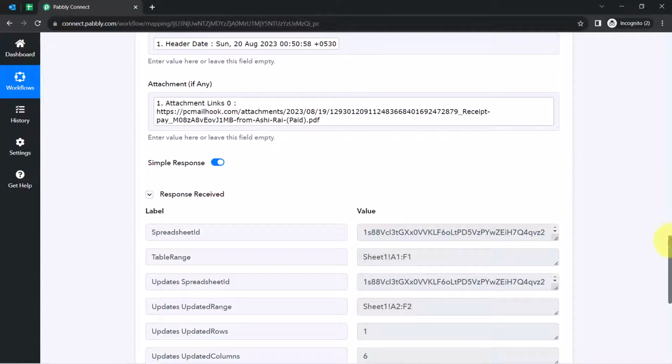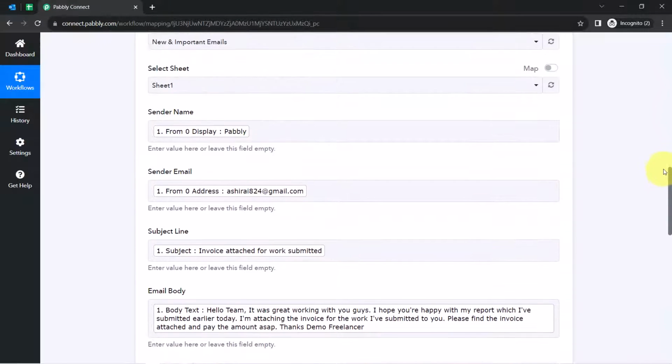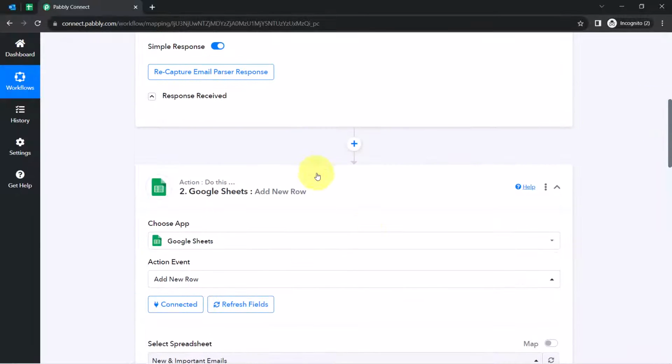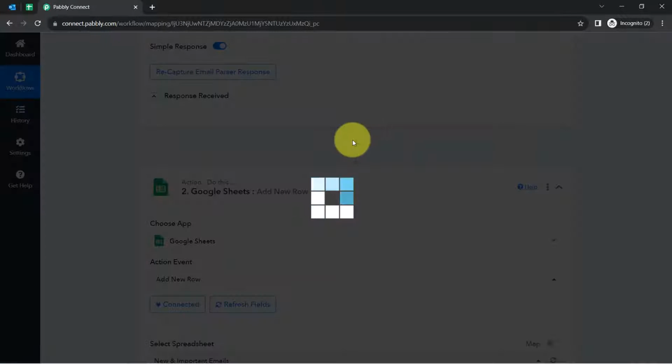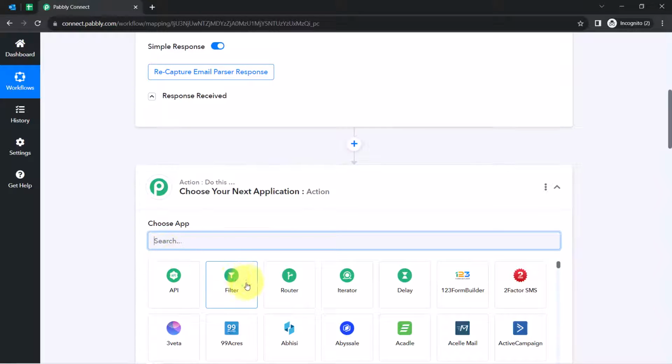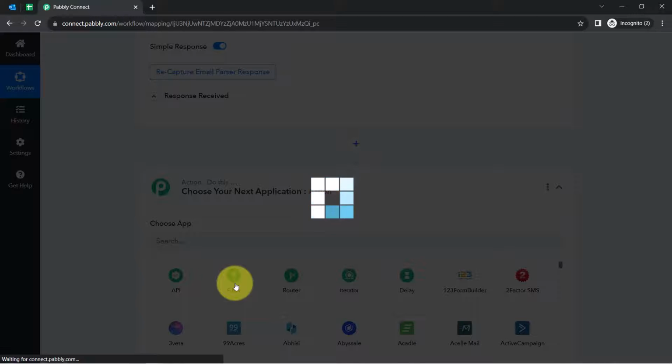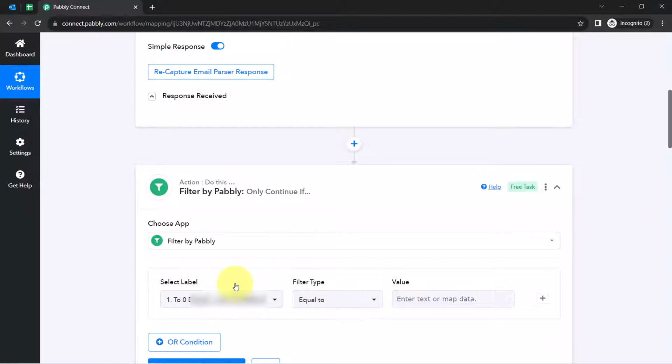Basically, with the help of Filter, which is an amazing feature of Pabbly Connect, I am going to filter my incoming emails from Outlook. Let me show you how you can add the same. Filter is an amazing feature of Pabbly Connect via which you can apply different kinds of conditions within your workflow, within your automation.